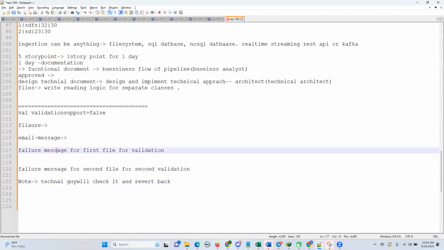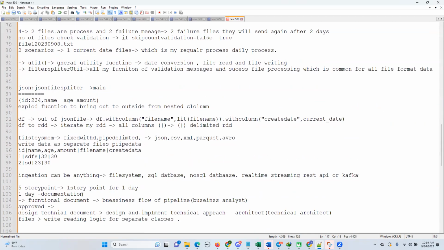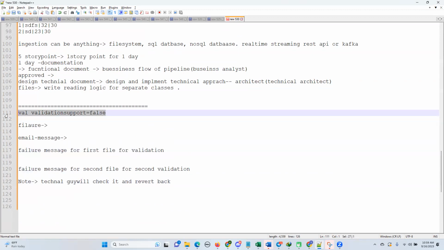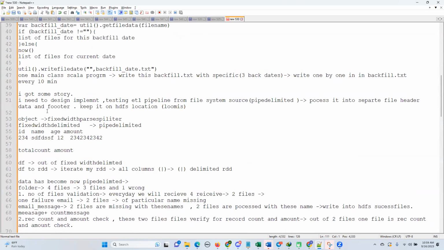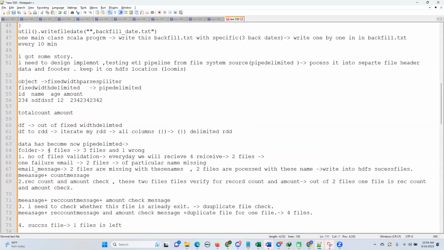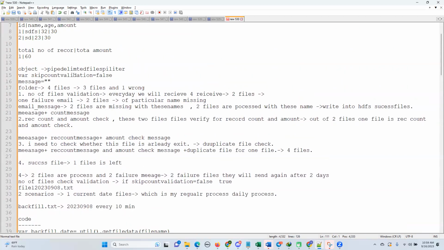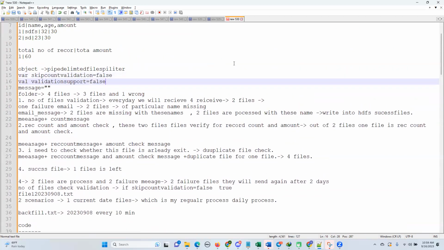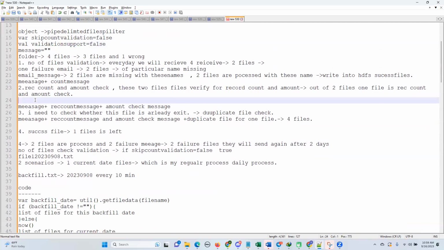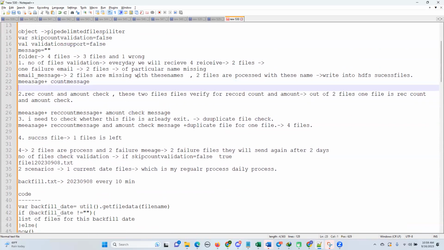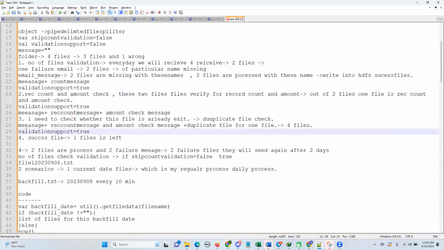And if I get the first one in my logic, this variable I made at the beginning, same thing like skip logic one. So I did it here. And now when I come to the first one, I made validation support true. Validation support true means that if any one of the failure messages comes, I make it true.